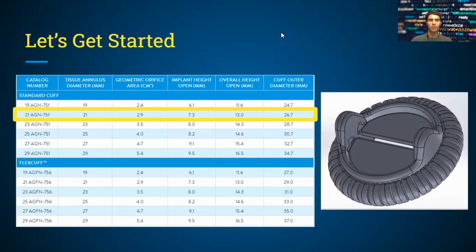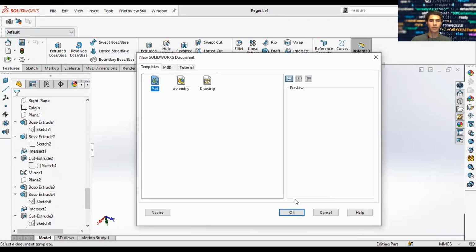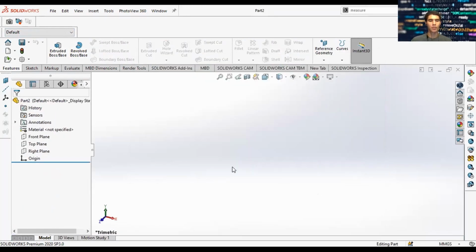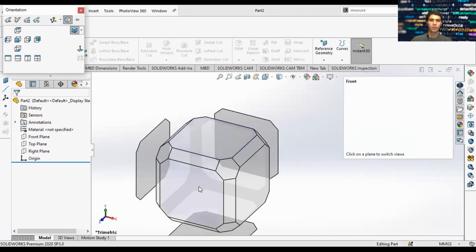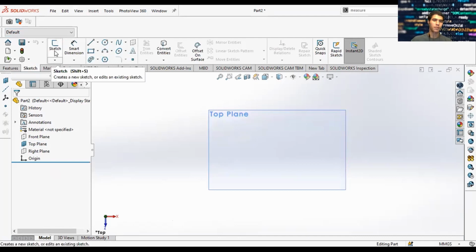Let's go ahead and switch over to SolidWorks at this point. So this is how it looks. The first thing we're going to do is make a new part: File, New Part. Okay, so now we're on a new part, and we're basically starting from scratch. This is an orientation of the top, front, and right planes. We're going to get started on the top. We're going to show our top plane so we can draw on it, and we're going to sketch on it.